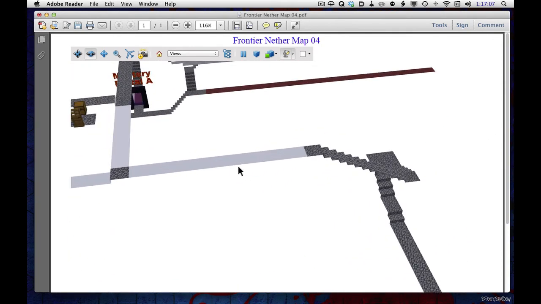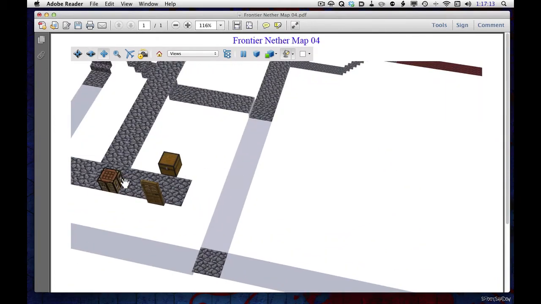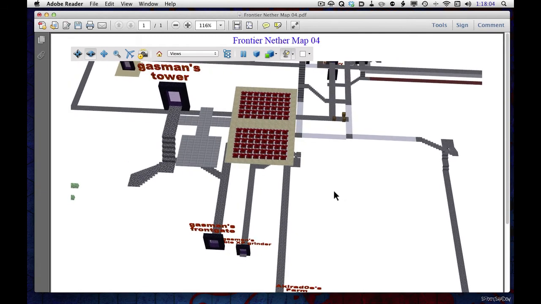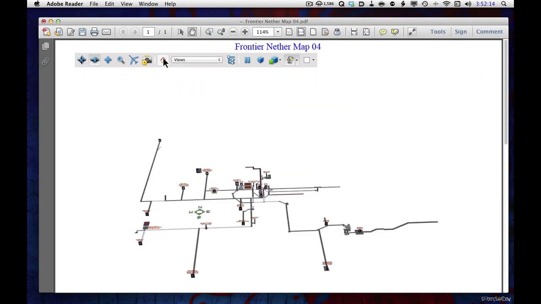There's a few landmarks on the map. So here's a door, here's a workbench, here's a chest. There are also some more useful landmarks that you'll find. For instance, there's another garden planted here by Gasman's Tower. And there's certainly room for lots of improvement.